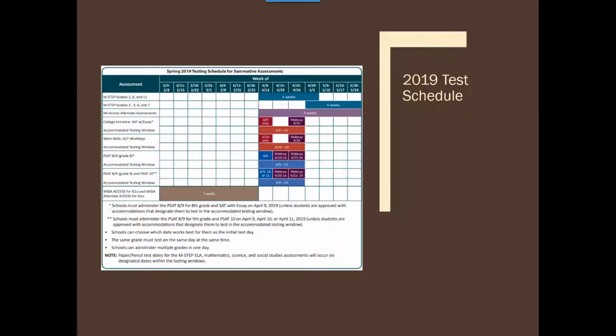This graphic includes the testing schedules for MSTEP grades 3, 4, 6, and 7, MyAccess, SAT, ACT, PSAT, and WIDA. All of these schedules are also available in the Guide to State Assessments document, which is available on the MSTEP webpage at www.michigan.gov/MSTEP.